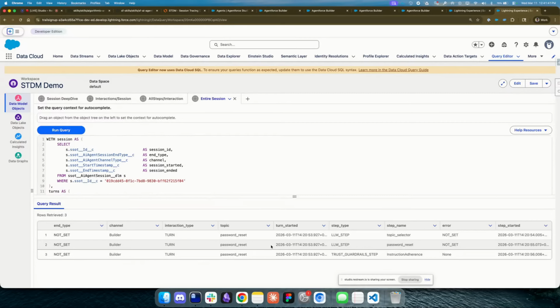The way I would relate this is like relational fields in SOQL. See how you can actually do a dot operator and bring back data from other SOQL objects. Similar to that, you could run CTEs as part of the session tracing data model.